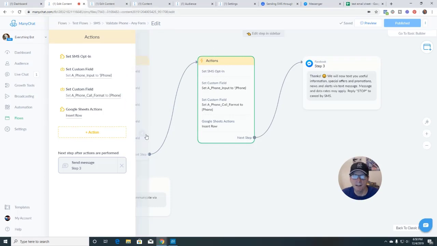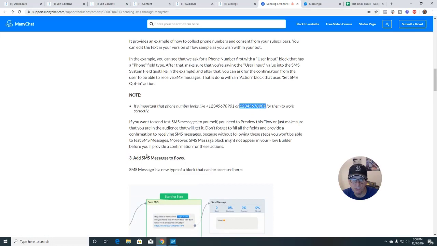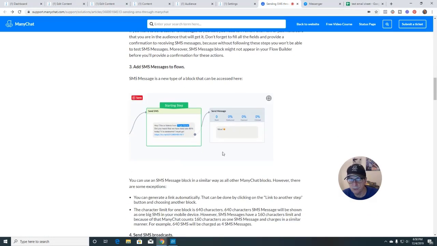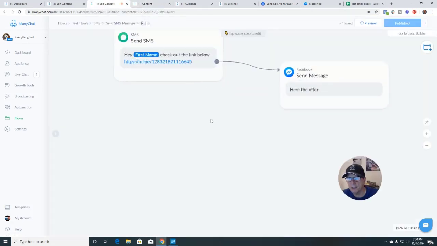And we want to create a message for them. I'm just going to go back to the blog post. So we did that, and now we're going to add a message to a flow, and something similar to this. I'm going to go into here, and I created this simple flow.